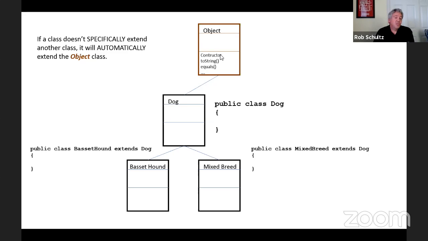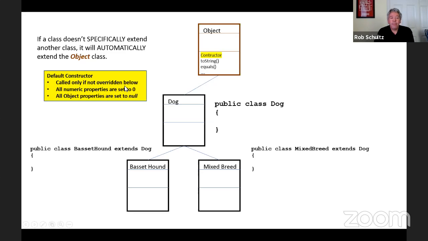And it's kind of important to point out that if I ran our code exactly as it is right now with no constructor in any of these, then our constructor would be pulled from the object class. And what the constructor in the object class does is it basically says any numeric properties automatically get set to 0, and any object properties, including strings, get set to null.